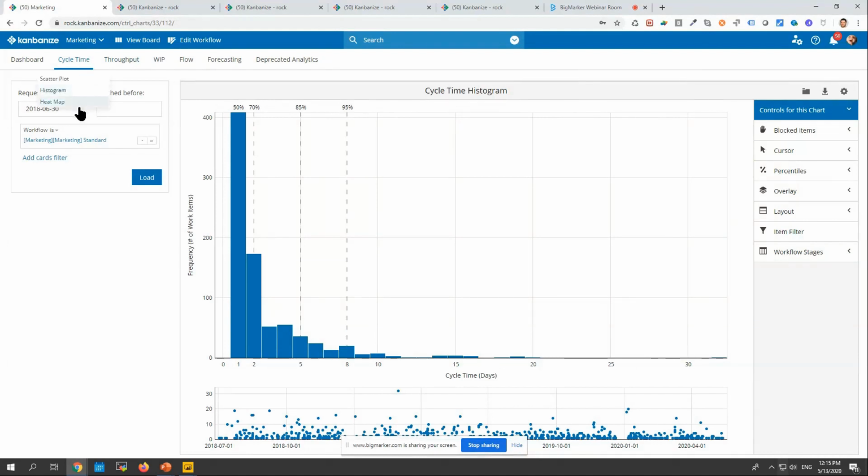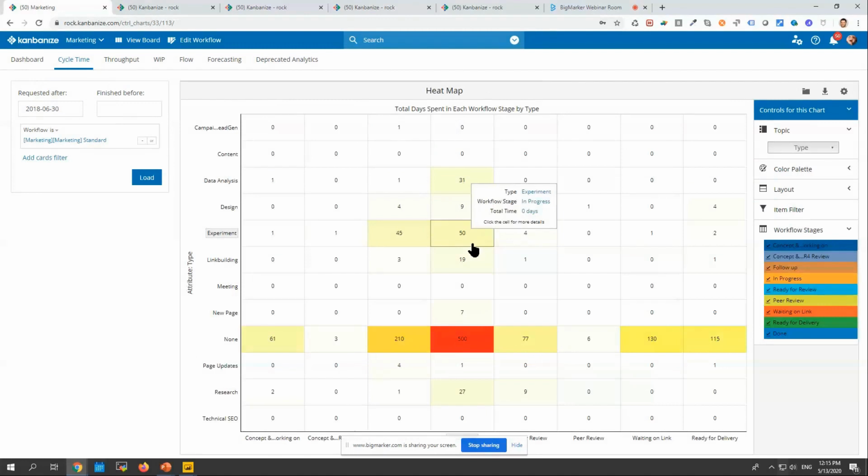All right, so the last one of the cycle time family, the heat map. It's one of my favorite charts actually. It shows you where the most time gets accumulated according to the workflow. So on the x-axis is the actual workflow of the board that we're looking at. And then on the y-axis, you can choose different topics. So right here, we've chosen the type. According to the type, well, the cards with no type would take the most time here.